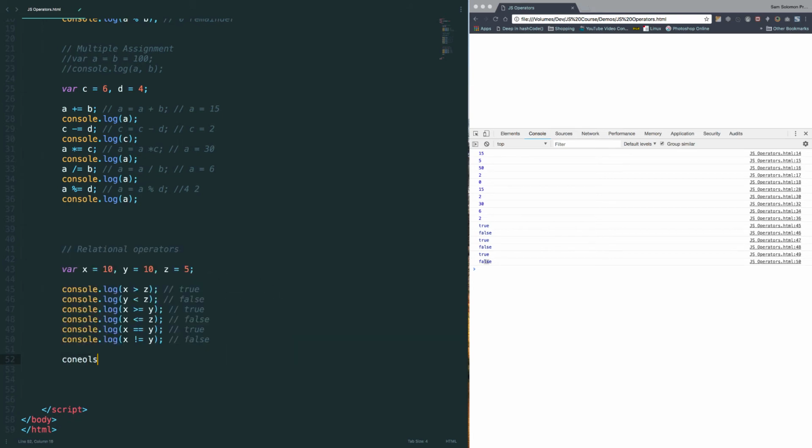Let's write some combinations here. X equal to 10. Can we write like this? Okay, let's verify that. This should return true, right? Let's verify that. So good. It's returning true.